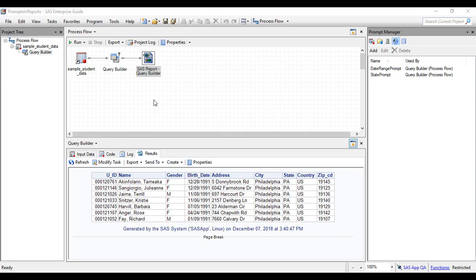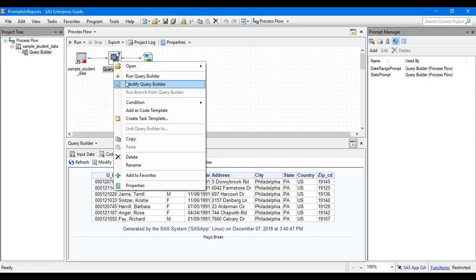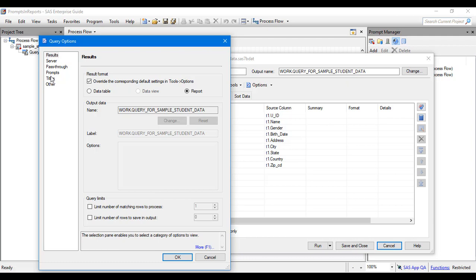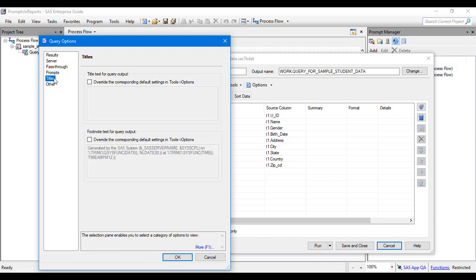To add the header and footer, we're going to navigate back to the query builder, right-click modify, and we're going to go to options and options for this query, and then on the left hand menu we're going to go down to titles, and we're going to override the default, and we're going to enter our own header. We're going to type in student list for, and then we're going to enter the variable name that contains the state the user selected, and that is ampersand state prompt.